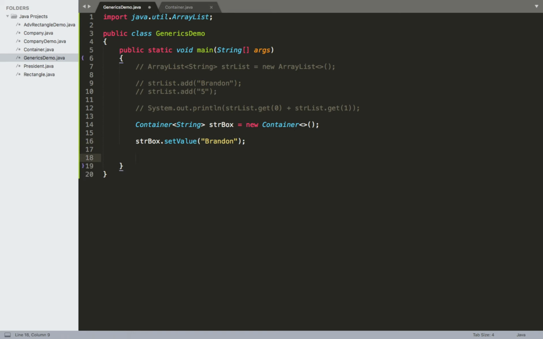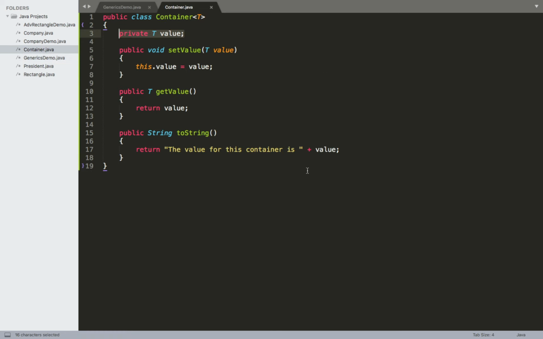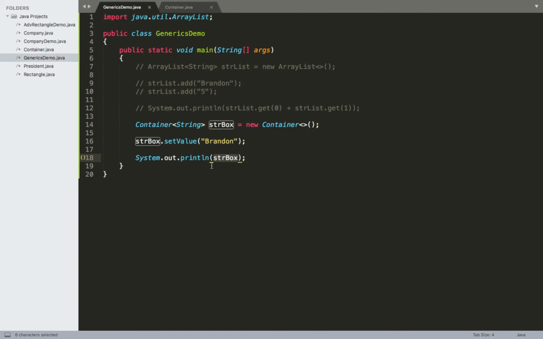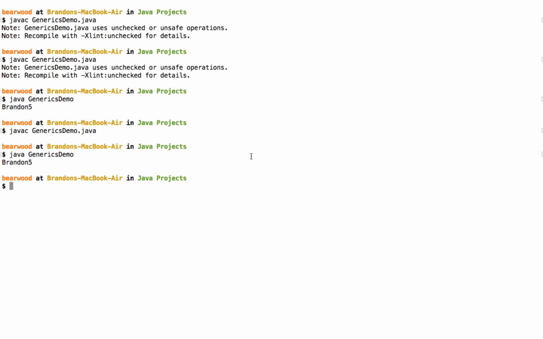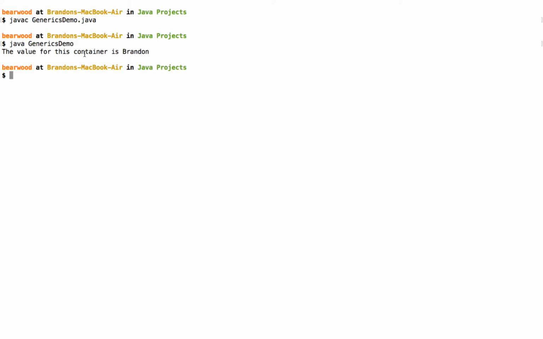And then finally we can print this out to the console. So do System.out.println, and because I'm using a toString, I'm just going to specify the variable for the object itself right here, and we'll just get this statement to print to the console. In this case, it's going to print out the value for this container is, and then my name, Brandon, at the very end of it. Okay, so go ahead and save all that. Come over here, we'll clear our previous work, we'll compile this, and then we'll run it, and we can see now the value for this container is, and my name, Brandon.